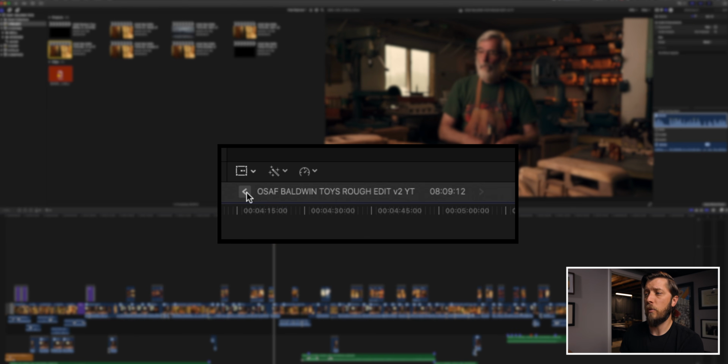So one of my complaints about Final Cut Pro 10 is that it's not terribly easy to navigate back and forth between the different projects that you've been working on in your library. The way that you do it now is they have these left and right arrows that let you go back and forth between the different projects that you've worked on.